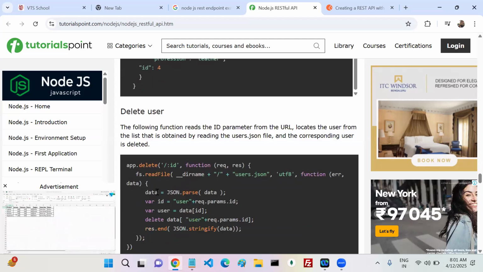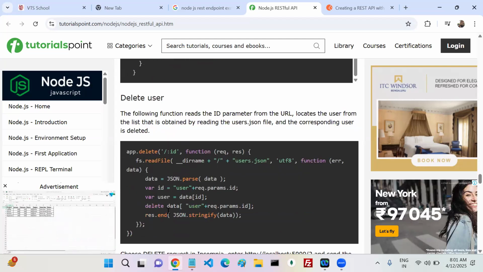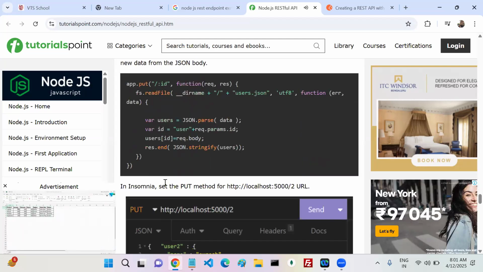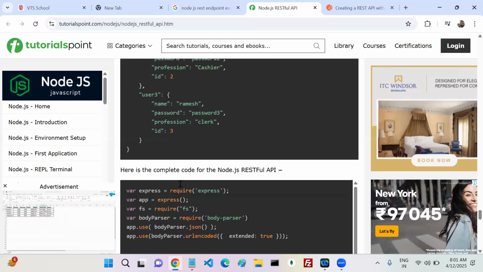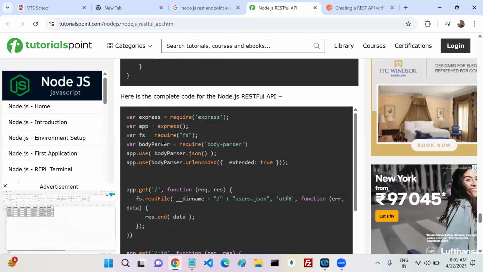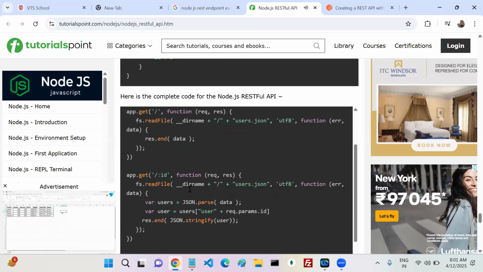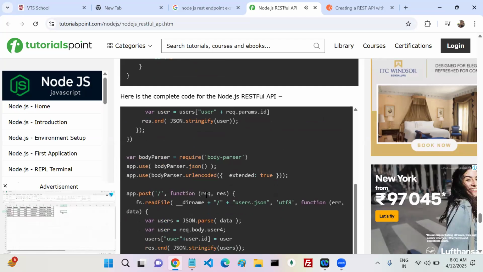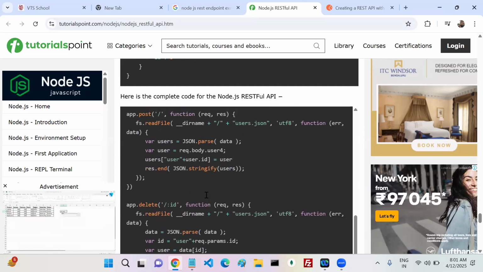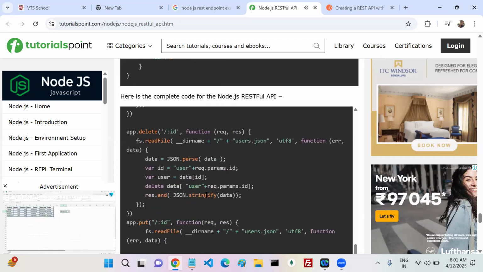Say app.delete or readFile, same story, wherever you go. This one is a modules concept. This one is a callbacks concept. The next one is promises. Over callbacks, we are going to use promises also. That's the reason callbacks, modules, and promises are very important to learn Node.js. Remaining all are like nothing.